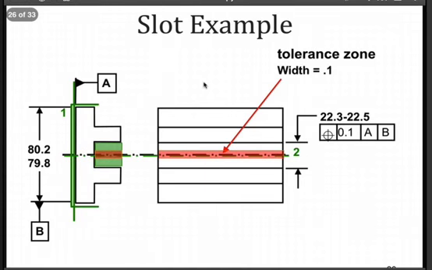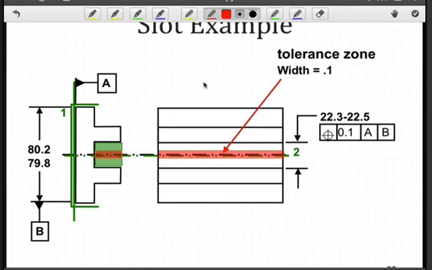So here's a slot specification where we're looking at the position of that slot, and the reason that we know we're dealing with a slot is we have a feature control frame attached to the dimension. And we can see it is a feature of size. We do have our datum references A and B. A, of course, being the bottom surface, which we would establish with the surface plate.